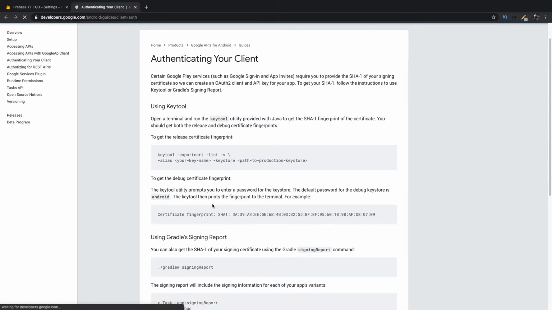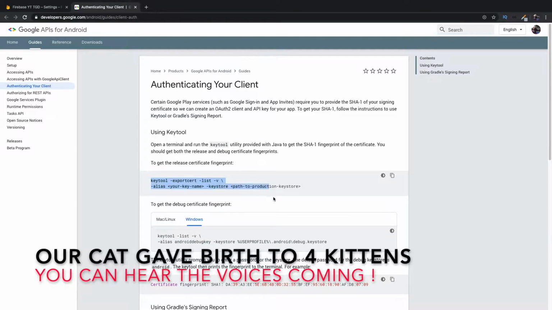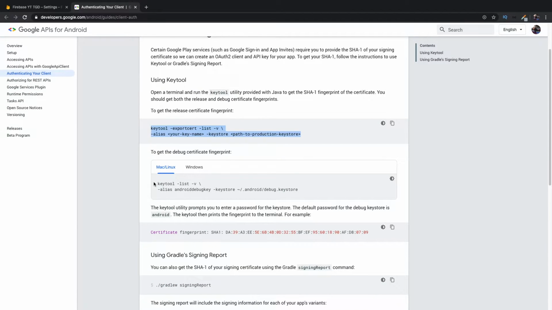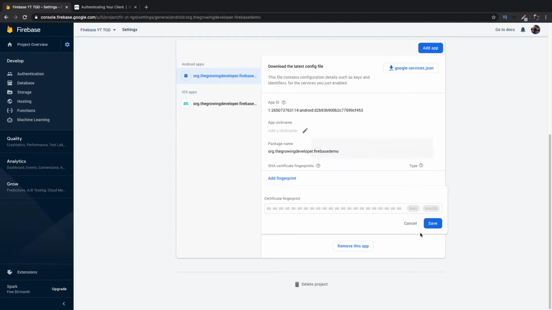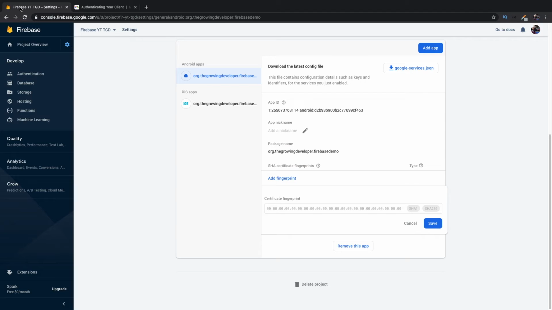Open this, and if you scroll down, this is the command that you need to write. For Mac or Linux this is the command, and for Windows this is the command. Then you will have a line showing certificate fingerprint SHA1 and SHA256, I guess. Just copy this and paste it inside this. Now this is just a demo SHA1. Copy your own SHA1.